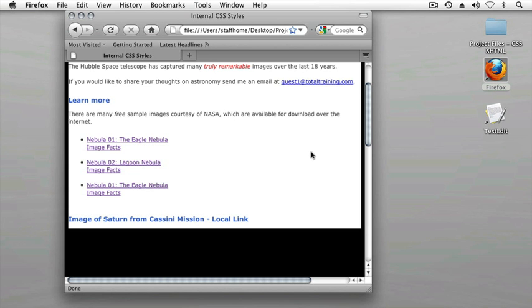For example, the guest link up here at the top of the page has yet to be visited. No one's clicked on it. But these links to these nebula pages and the image facts within those pages have been clicked. They've been visited. Likewise, right now I'm hovering over these links, but the link color isn't changing. When I click on one of these links, they do change color. We see the default red displayed.